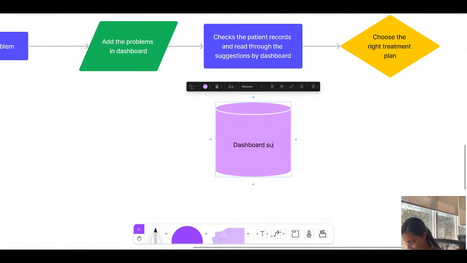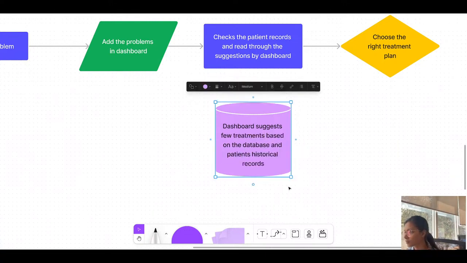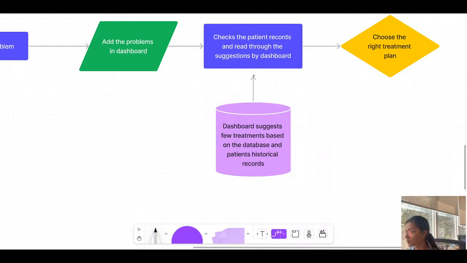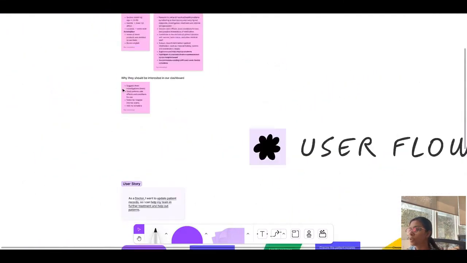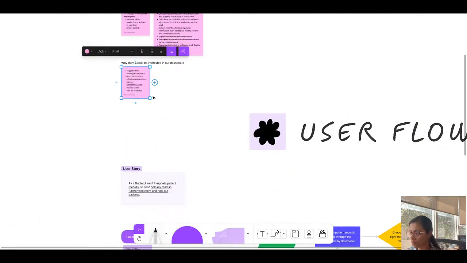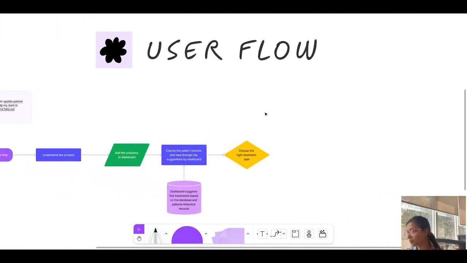Dashboard suggests a few treatments based on the database and patients' historical records. How can a dashboard suggest data, right? Choose the right treatment plan. Let's copy this here so we can mark on this as well. We have done.